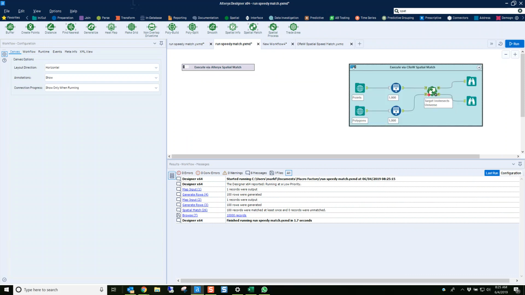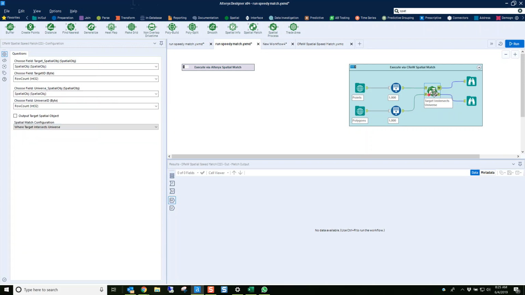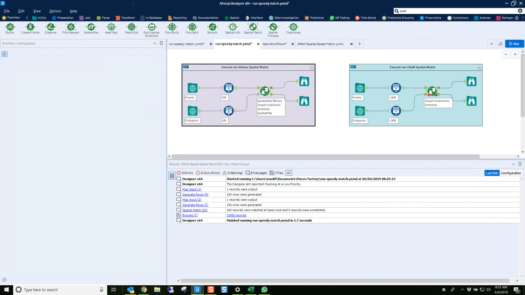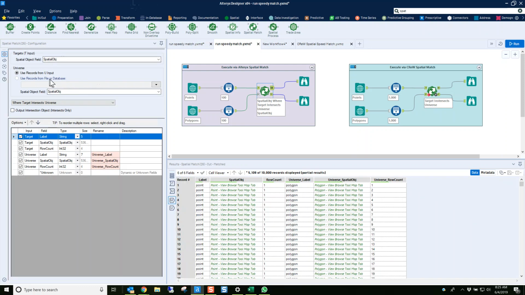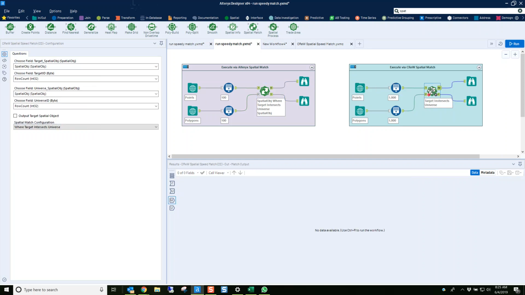Now what I'm going to do is do this again via the CReW spatial match macro. Now the CReW spatial match macro does use the same image. It's got a little CReW symbol on it, but it's got questions here. So the questions are the macro interface. Instead of using a more sturdy interface, we are using the standard interface tools, and we're going to ask which field is a target spatial object, which one is the universe spatial object, and I also put in here this field called a target ID.